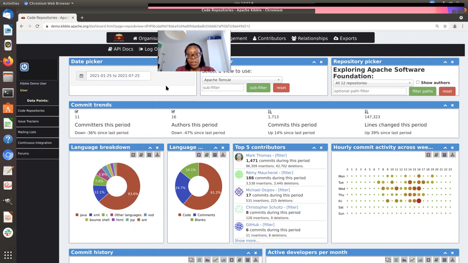So in the last six months, this is a summary of some of the details that have happened with Apache Tomcat. The activity has been down, the authors have been down, the commits have gone up, and the number of lines changed since the last 6 months. So over the last year, you could say.